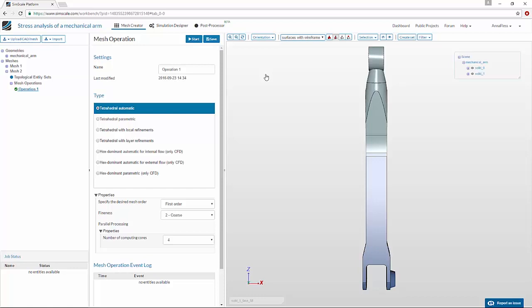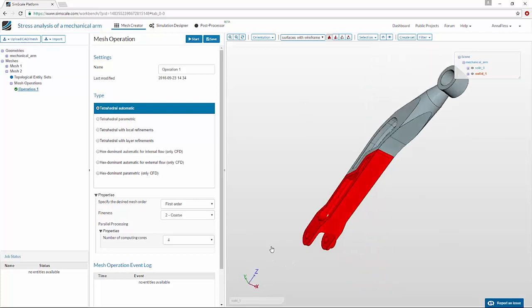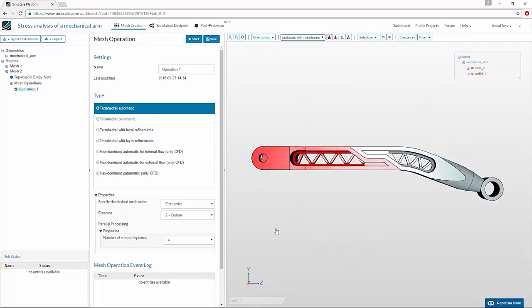In the viewer, you have the option to select faces, volumes, edges, or nodes. To select a volume, choose the Pick Volume button in the top menu bar. Then use the left mouse button to click on the volume. When an entity has been selected, it changes to red.